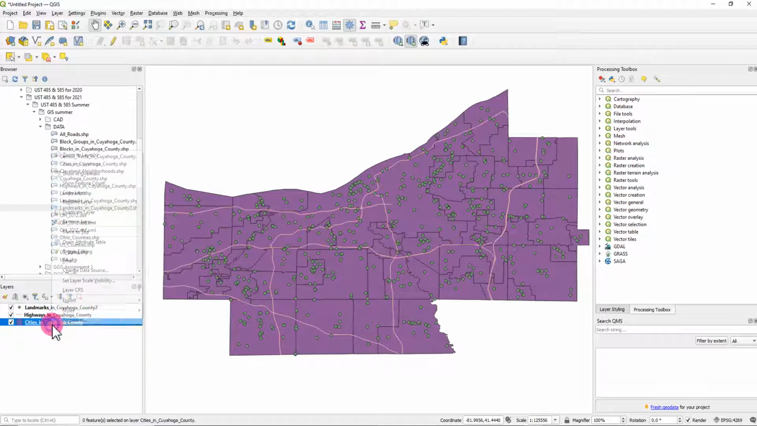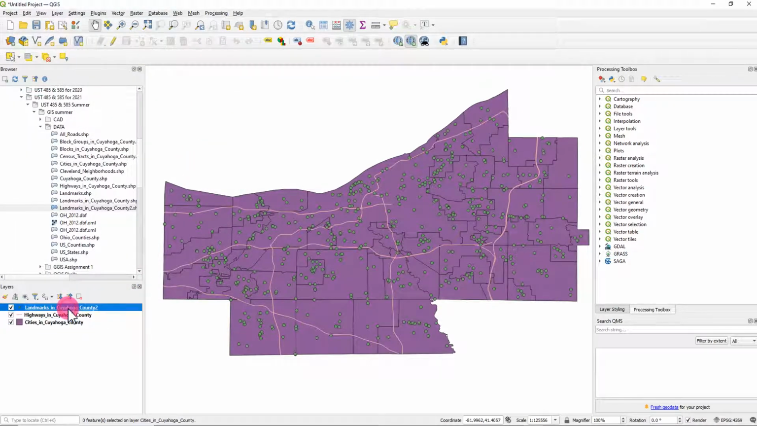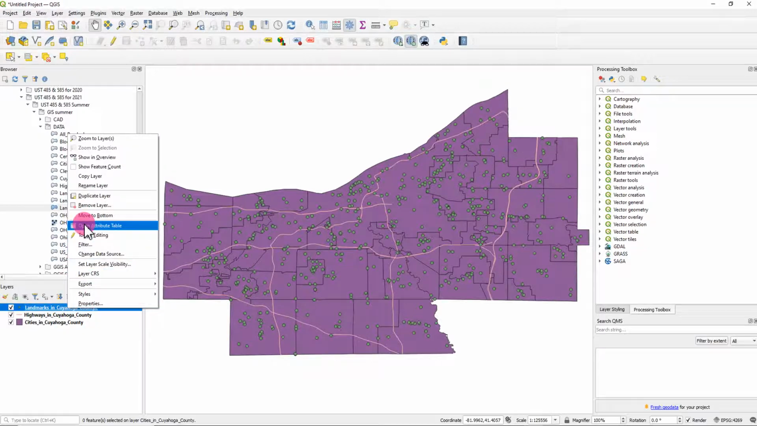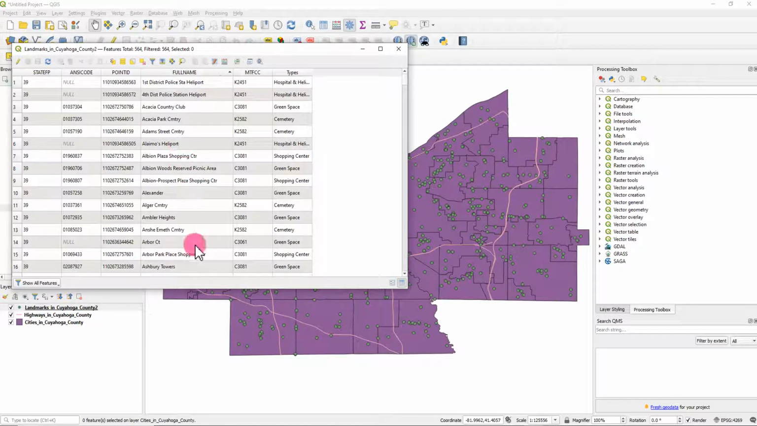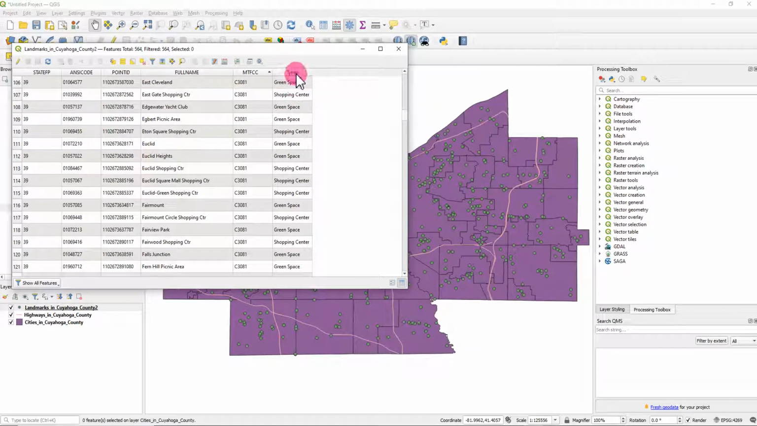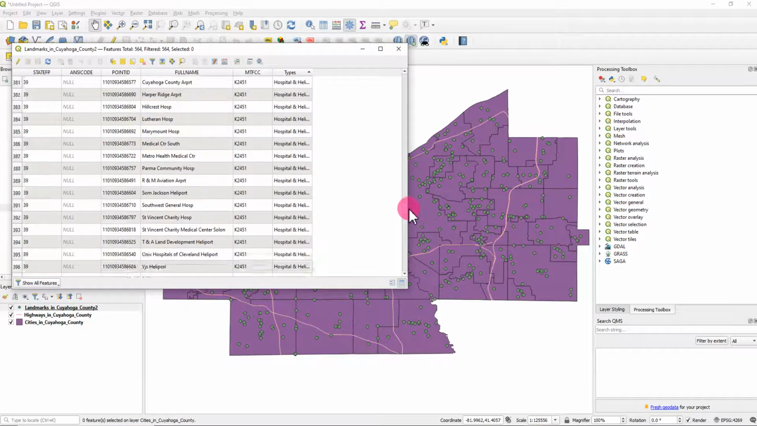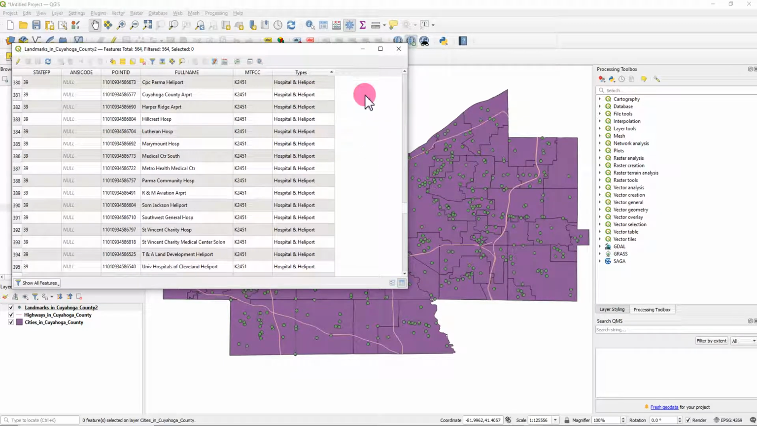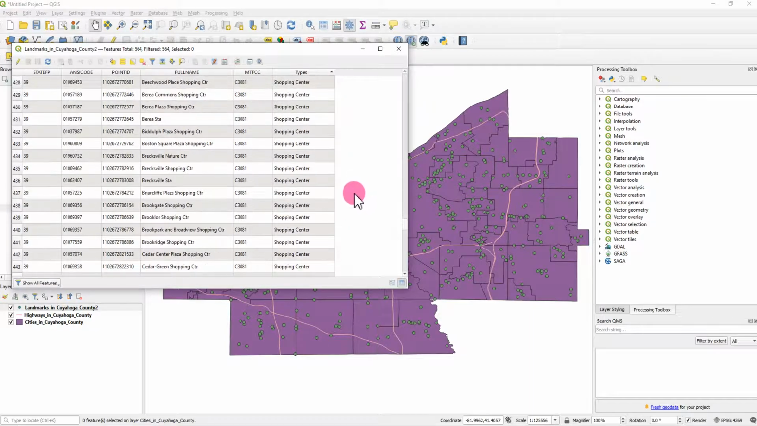So let me see here again. Also in the attribute table, yeah, we got a city name here. Then let's see the landmarks, and I'm going to open the attribute table, and there is a lot of information here, right? Some IDs, right? This is the name of the landmarks. This is some kind of different types of ID. So you can see here types. You can see city halls, green spaces, right? You can also see school, hospital. You can make it a little bit larger, and then the hospital, heliport, the park, shopping center.